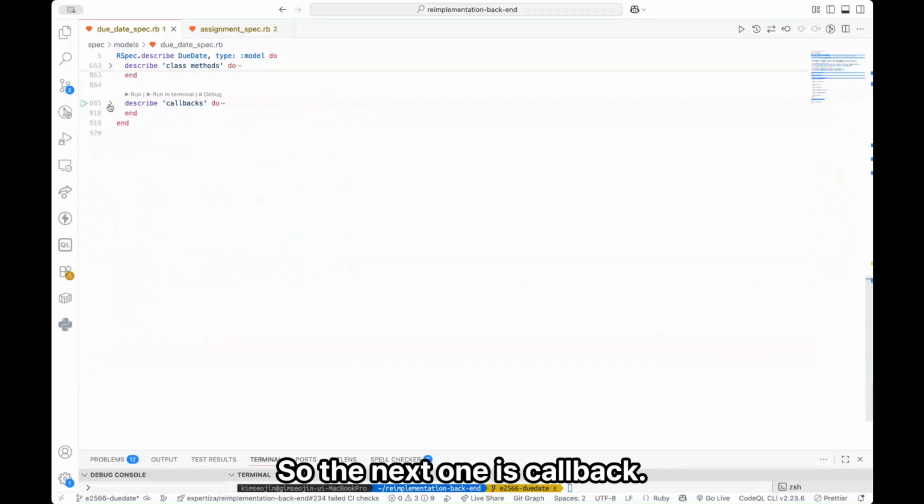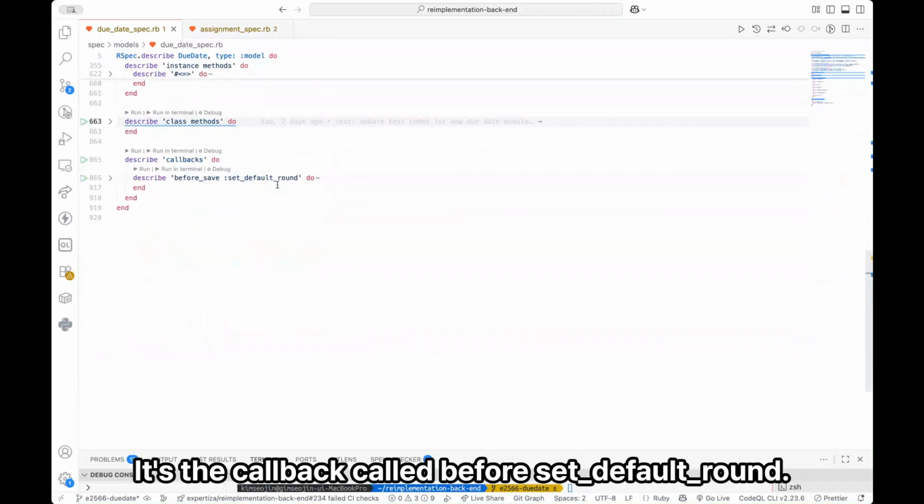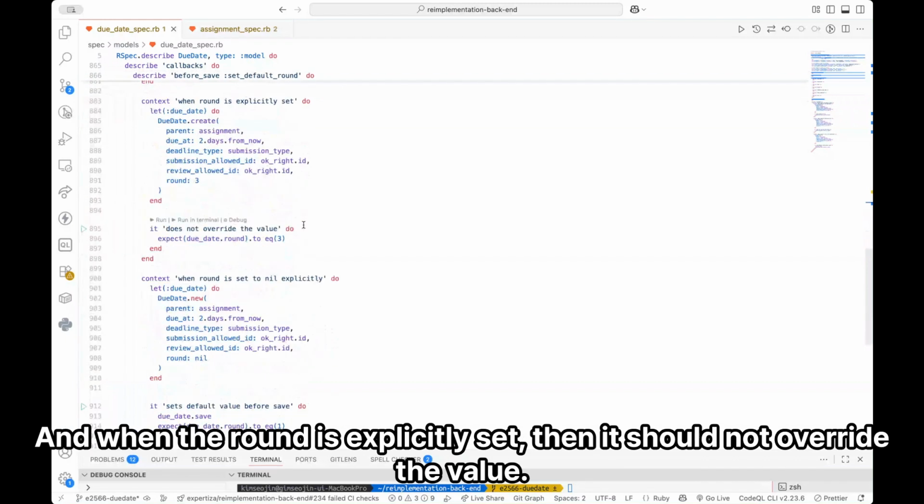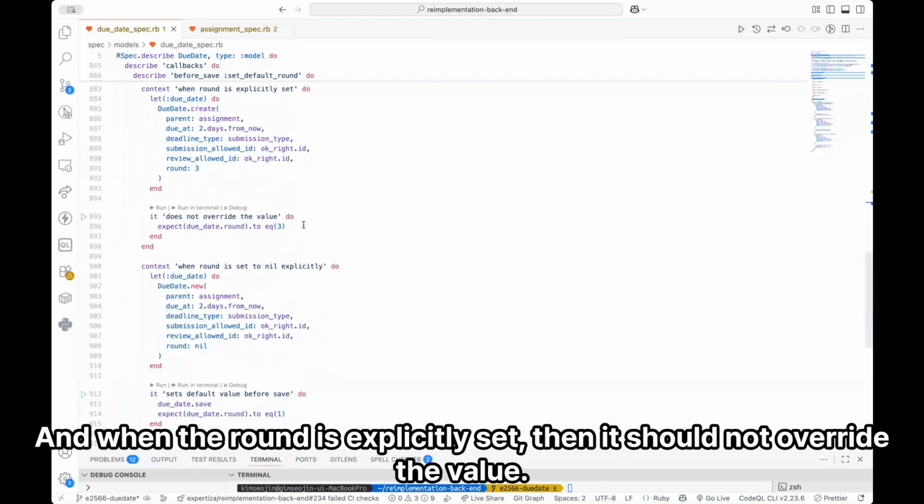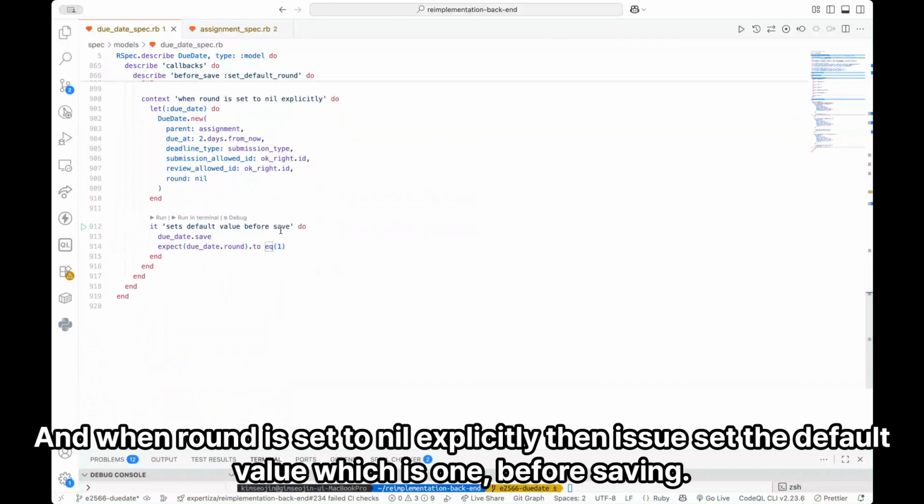So the next one is the callback. It's the callback called before set default round. So if round is not specified, then it should set round to 1 because the default value is 1. And when the round is explicitly set, then it should not override the value. So the round should be the same, 3 and 3. And when round is set to nil explicitly, then it should set the default value, which is 1, before saving.